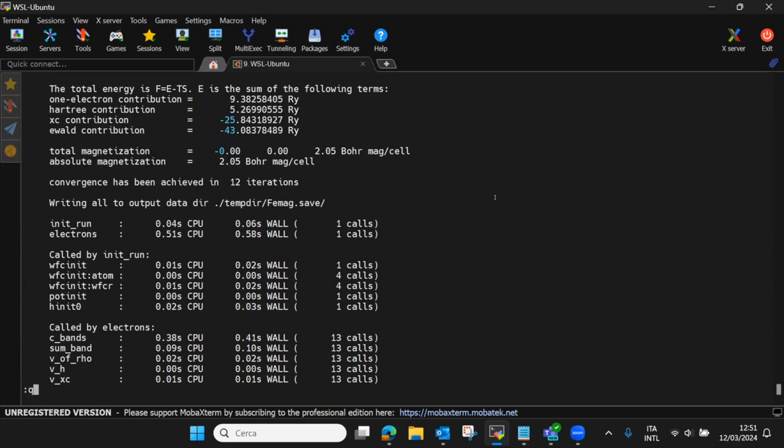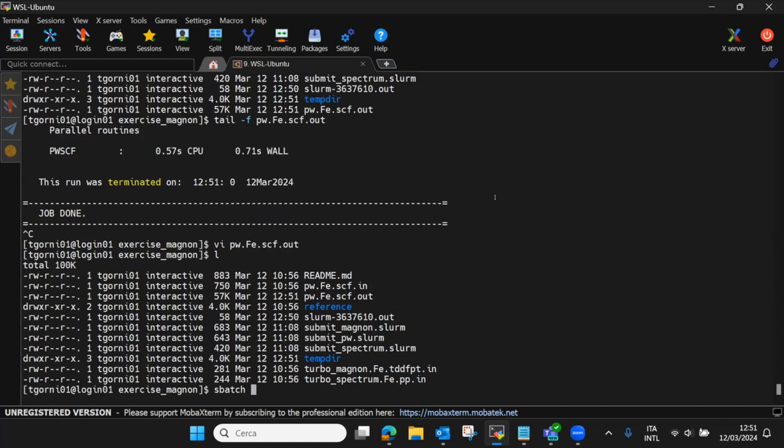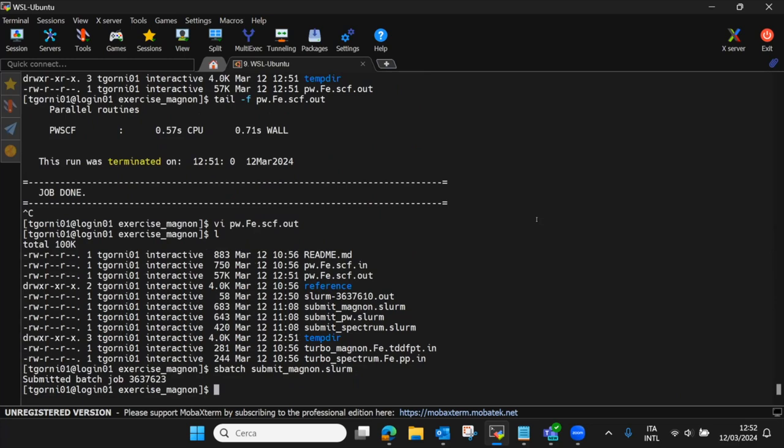to just play with the code. Okay, so let's submit right away the magnon part. I will explain it later on because this takes like 5 minutes, I think. What is the magnon input containing?